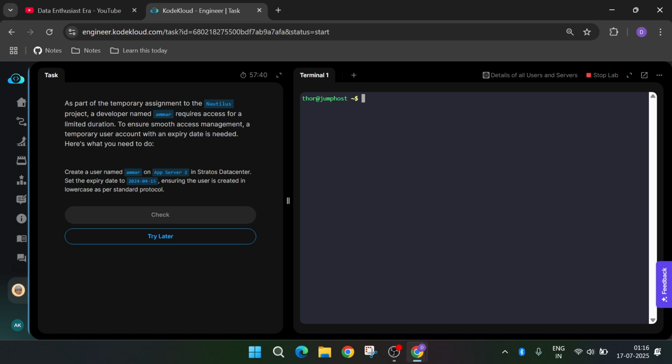Imagine that it's a past date. For example, you are in January 2024, like that. So they need access only till 15th April 2024. So here is how we can do it.